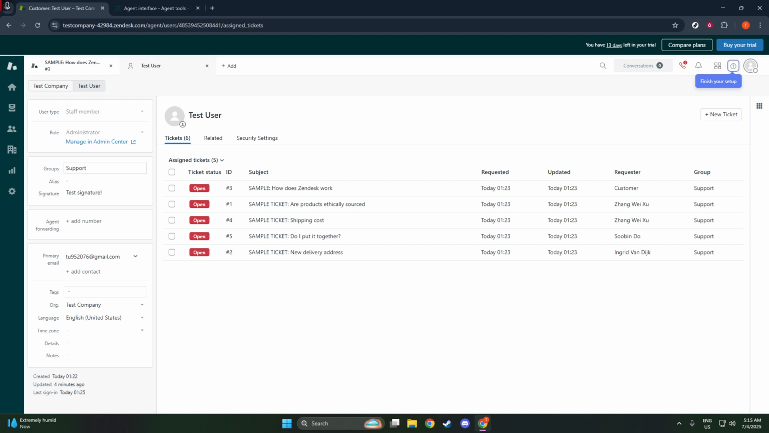And there you have it. Personalizing your Zendesk signature is that simple. This small touch can enhance your professional correspondence and provide a consistent message to anyone who interacts with you.